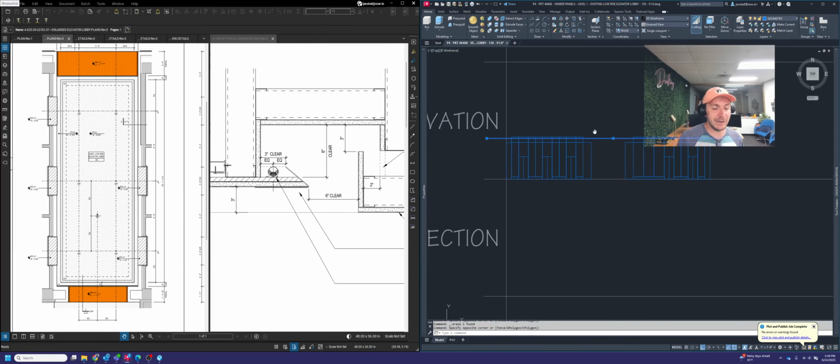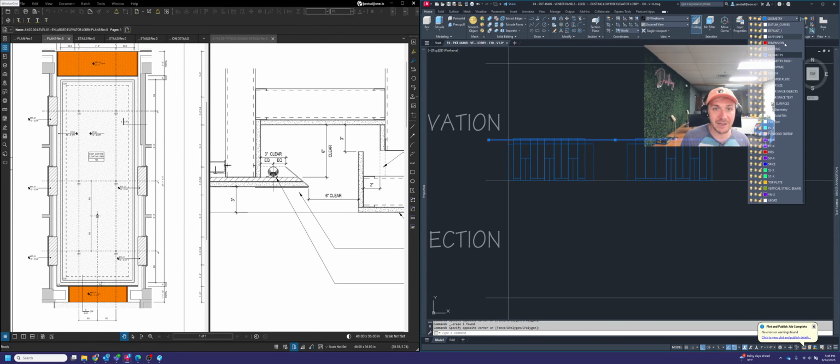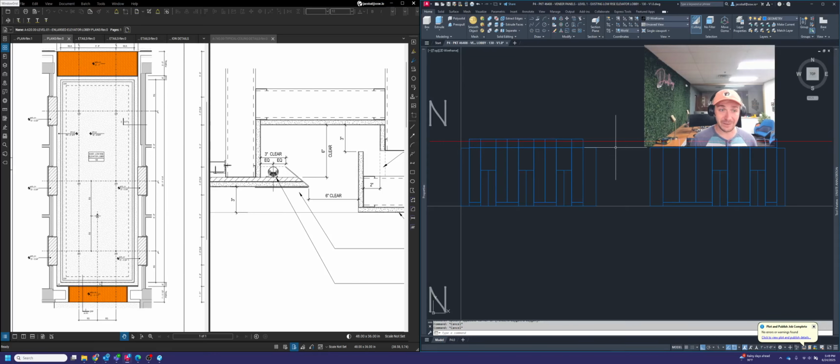I might even put that on a different layer or change the color of it. That way it stands out, like I'm using it as a construction line, and there's a lot of lines going on, so I don't want it to get buried.